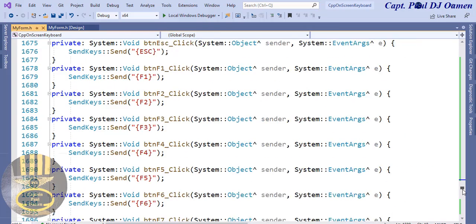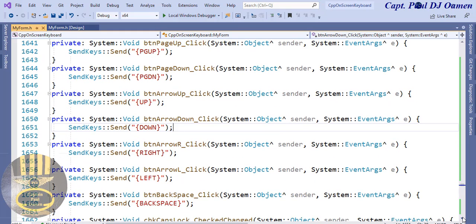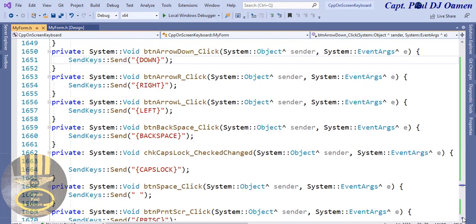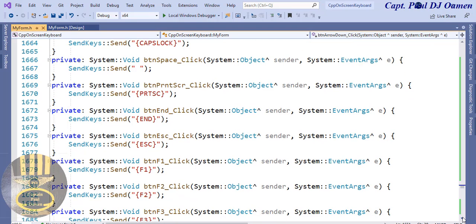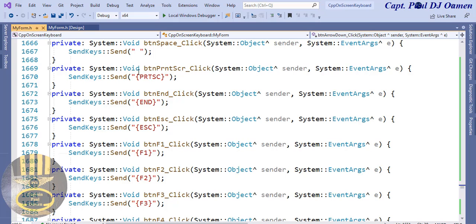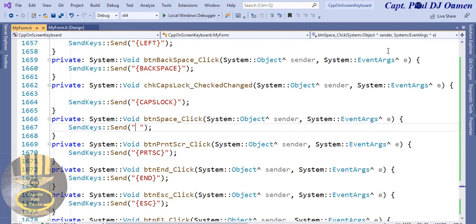Let's take it from the top here before I run it. That's for add, enter, page up, page down, that is up arrow, down arrow, come down here, and there they are, guys. Backspace, cap lock, and this is for your space. Remember the backspace here.